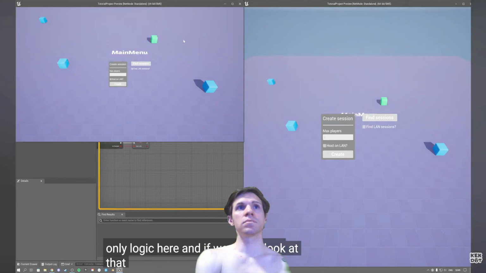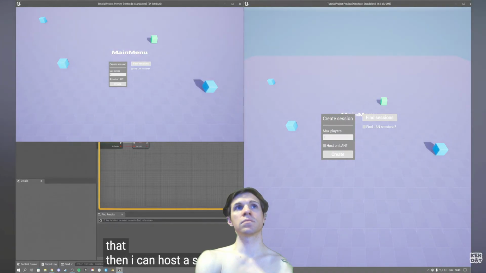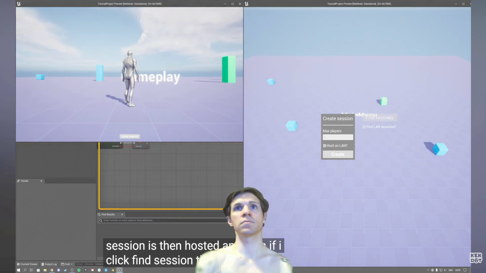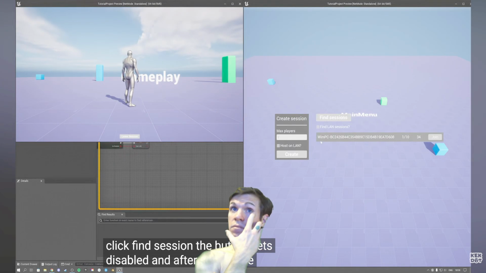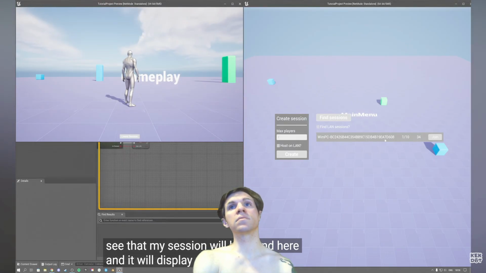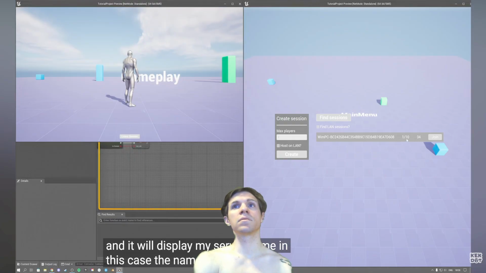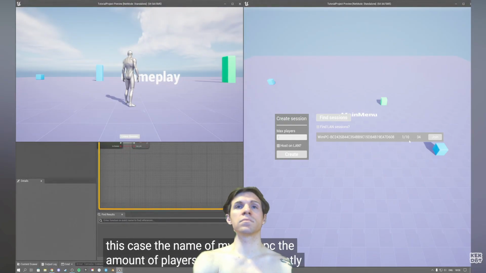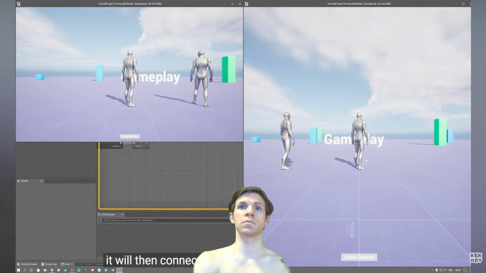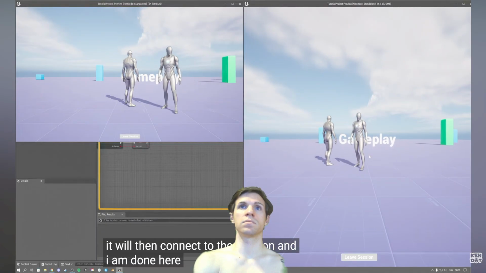And if we take a look at that, then I can host a session for, let's say, 10 players. I can click on host, my session is then hosted. And then if I click find session, the button gets disabled. And after some time, you will see that my session will be found here. It will display my server name, in this case the name of my local PC, the amount of players, 1 out of 10 currently, and the ping of the session. And if I hit join, it will then connect to the session, and I am done here.